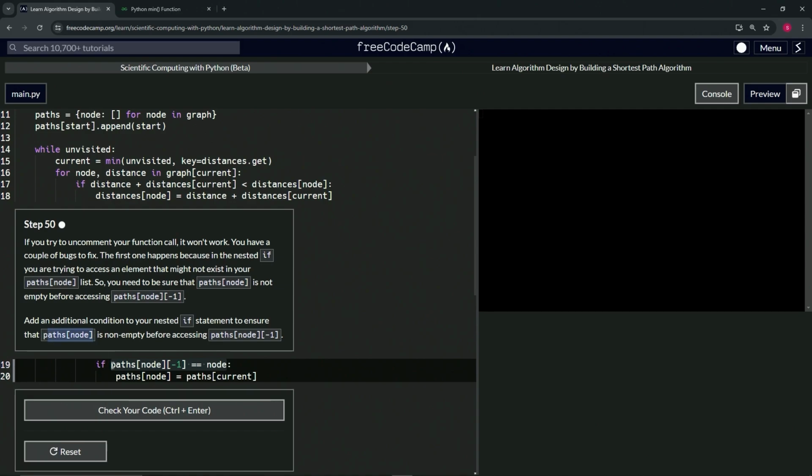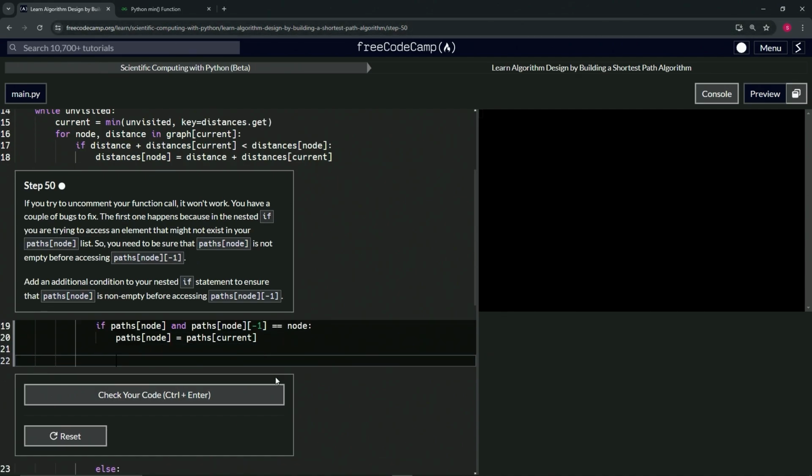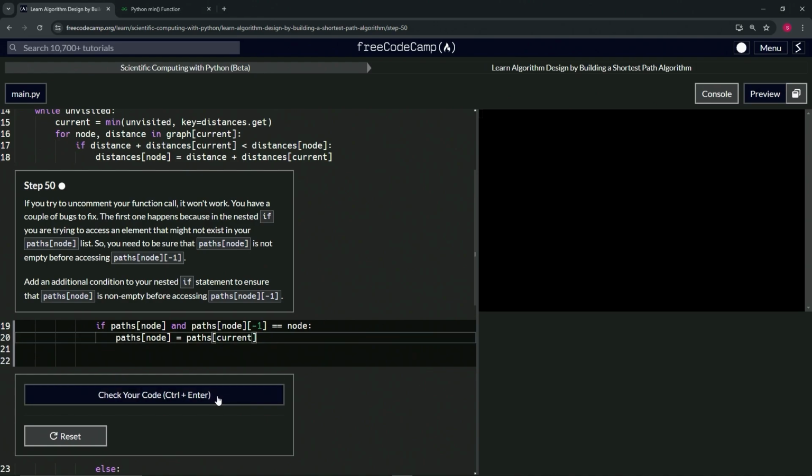All right, so we'll grab paths at node here. No, like this. How about this? Copy that, and in front of this, we will say paths at node and. I don't know if we went over and, but instead of doing the double ampersand like in JavaScript, we just say and, and it's the same thing. All right. Let's get out of this. Check the code. Looks good and submit it.